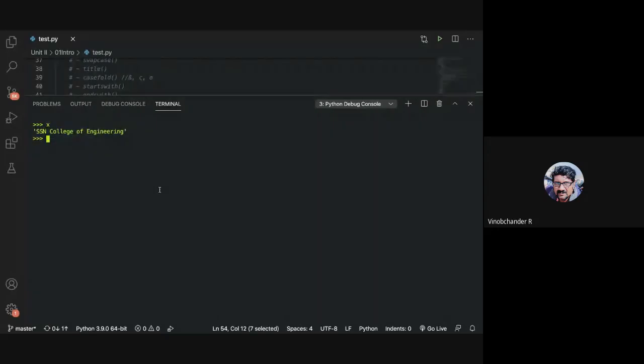Any other doubts before proceeding with the next concept? Any doubts on slicing?